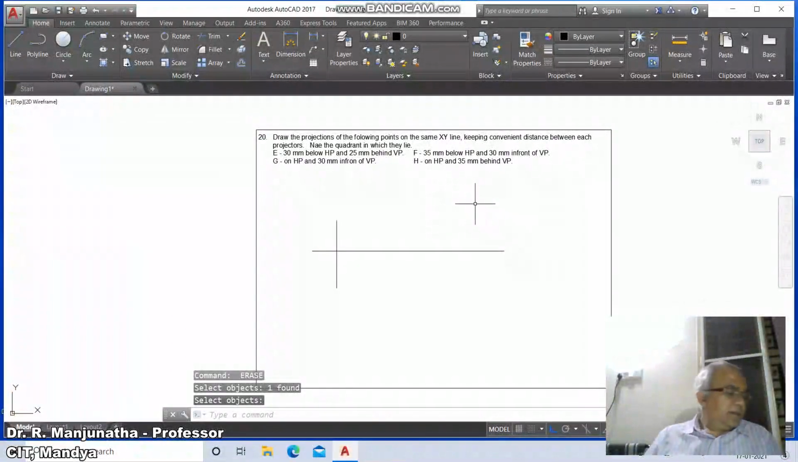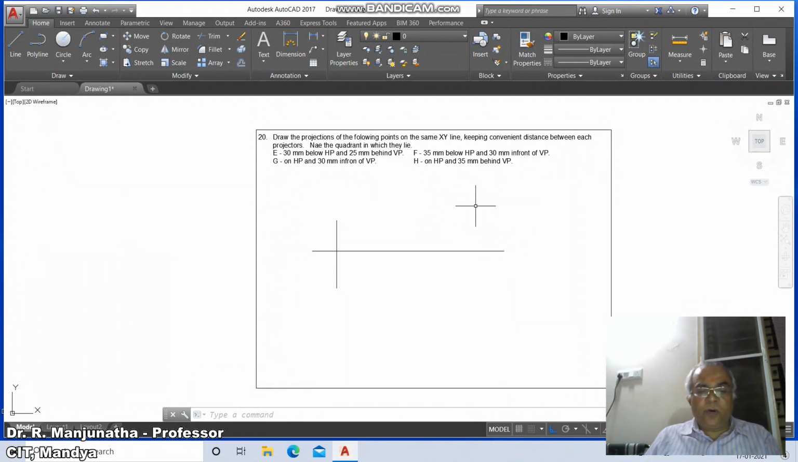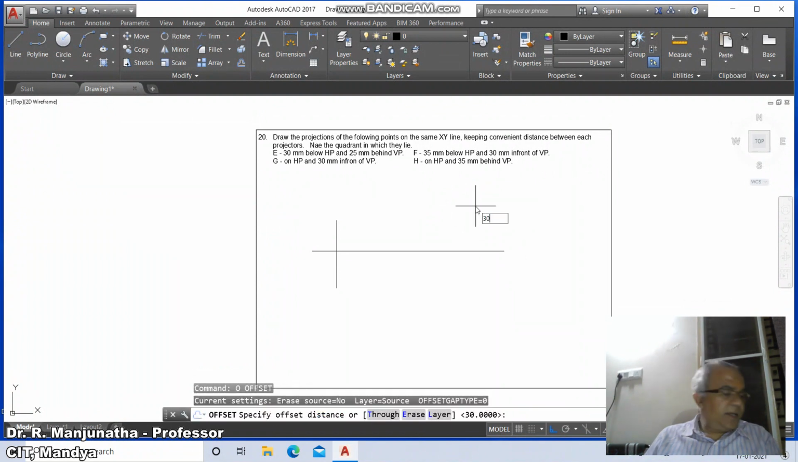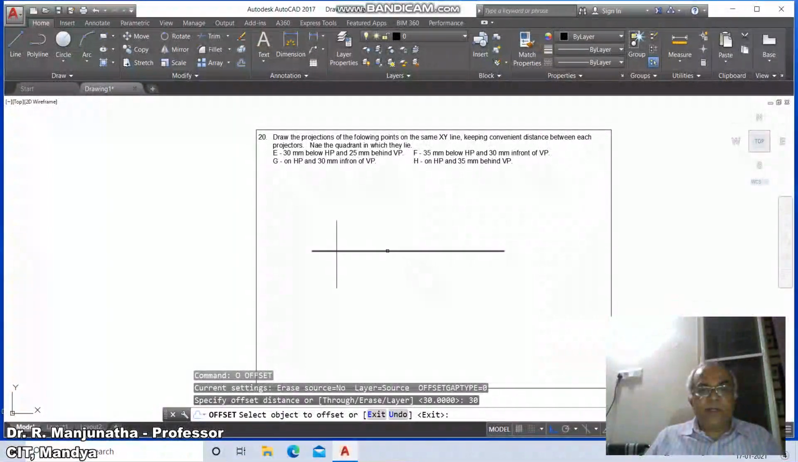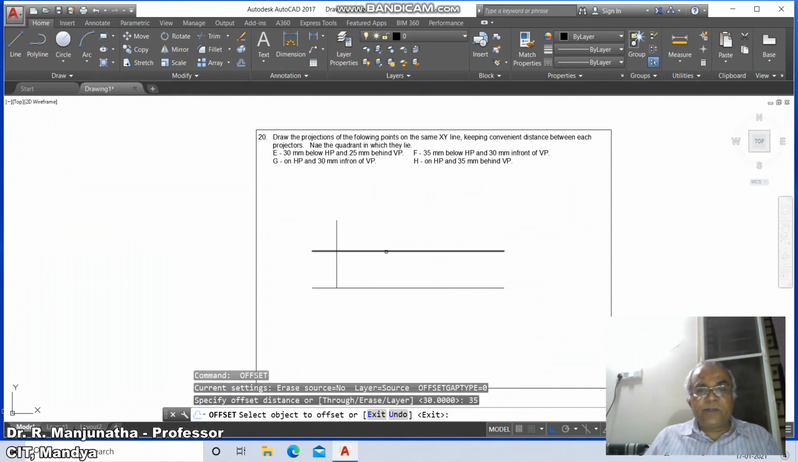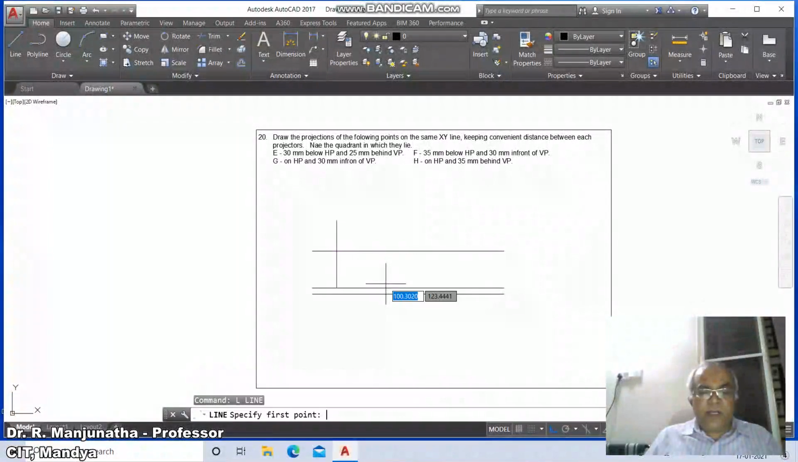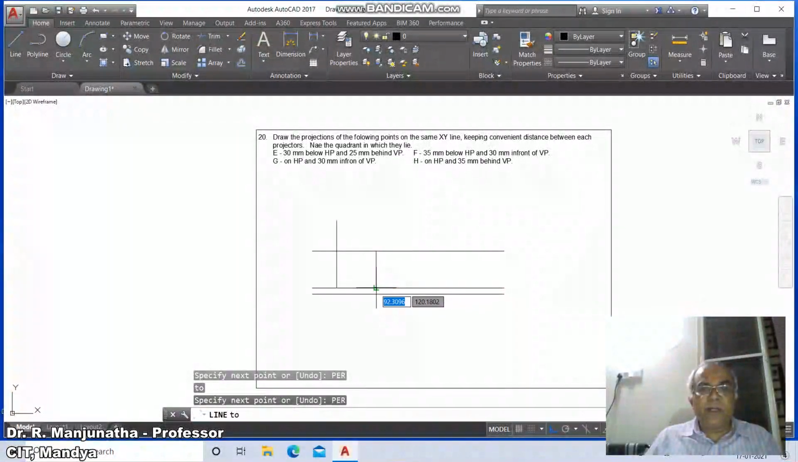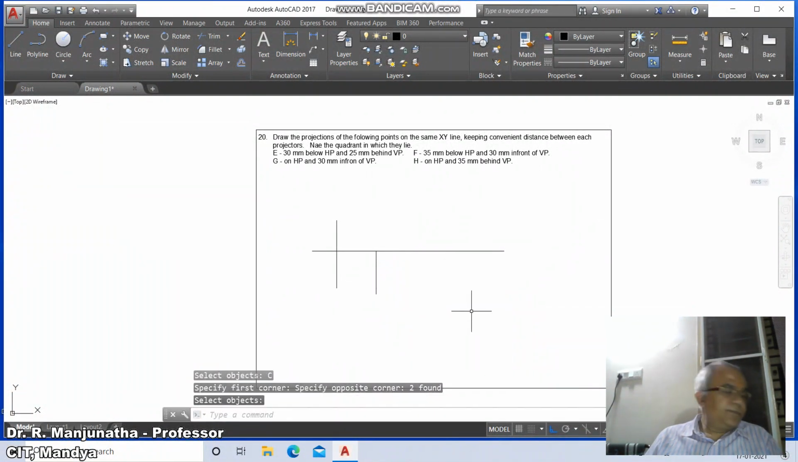Then you have one more point. So here go to offset, take the distance as 30. From here you take the distance as 30. Again from here you take the distance as 35, and you select this and go to line, go to nearest point and take this and then draw a perpendicular to this, and again from here take a perpendicular to this. Then go to erase and delete this.